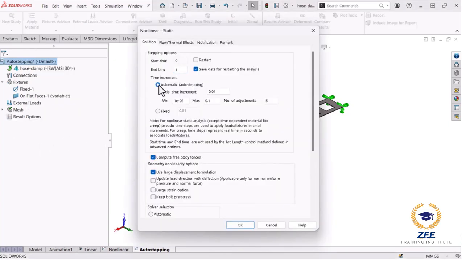Let's discuss auto-stepping studies. With automatic enabled, the initial time increment always determines the size of the first step. Subsequently, time steps increase or decrease based on the previous step's convergence, but never exceed the limits defined by the maximum and minimum parameters. When a step becomes too large and the solver fails to find an equilibrium solution, where the structural response matches the load, the solver reduces the step size and tries again. This process characterizes an adjustment.